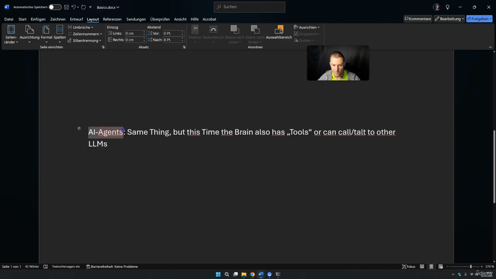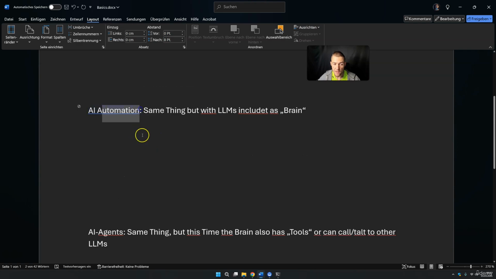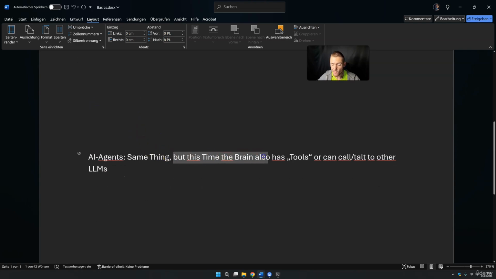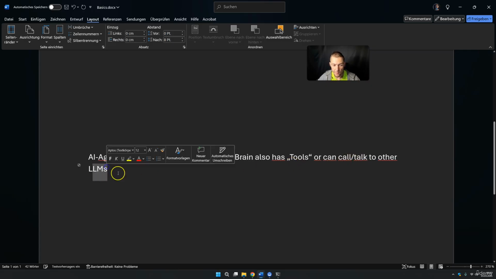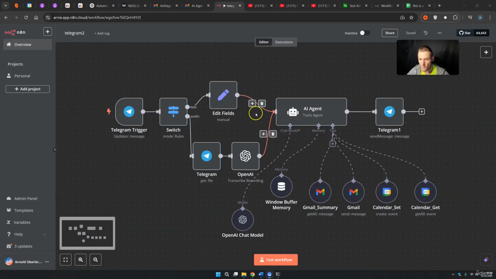And now let's talk about AI agents. Basically, it's once again the same thing as an AI automation, but this time the brain also has tools that it can use, or it can call, or talk, let's make this right, to other LLMs. Let me show you an AI agent. This would basically be an AI agent.